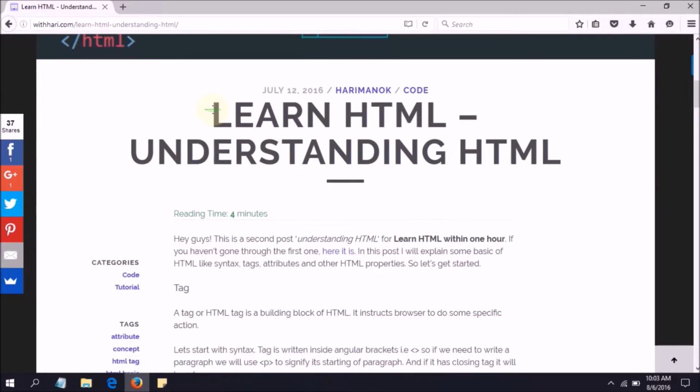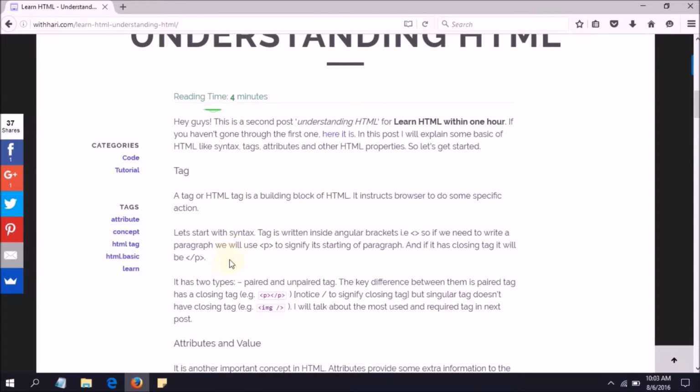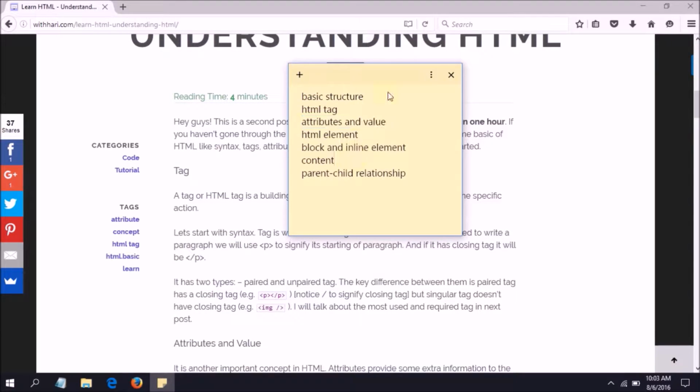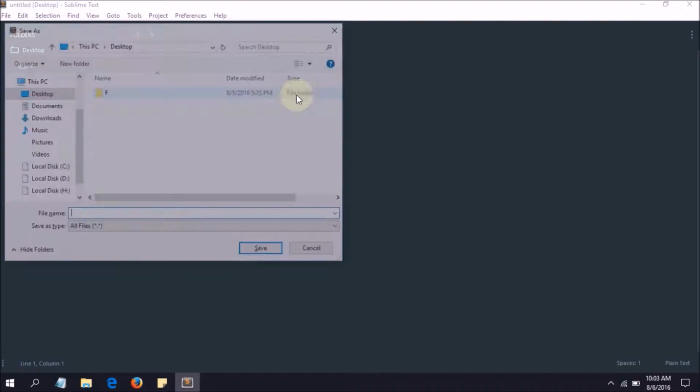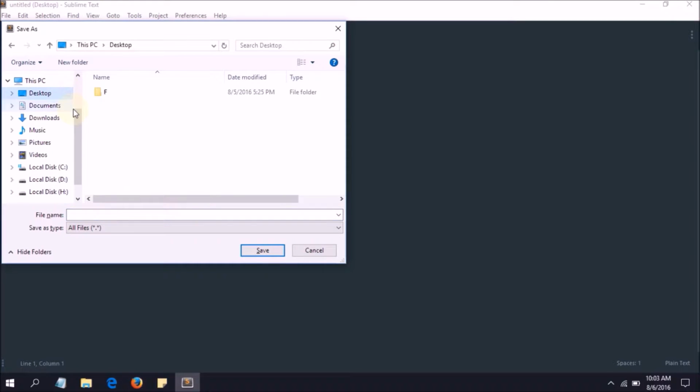In this video, I'll be explaining some basic concepts of HTML and I'll cover the following topics. So let's get started with the basic structure. The basic structure of HTML and how we use it. I'll be using Sublime Text. Let's open Sublime Text, create a new file and save it as, let's say, basics.html.